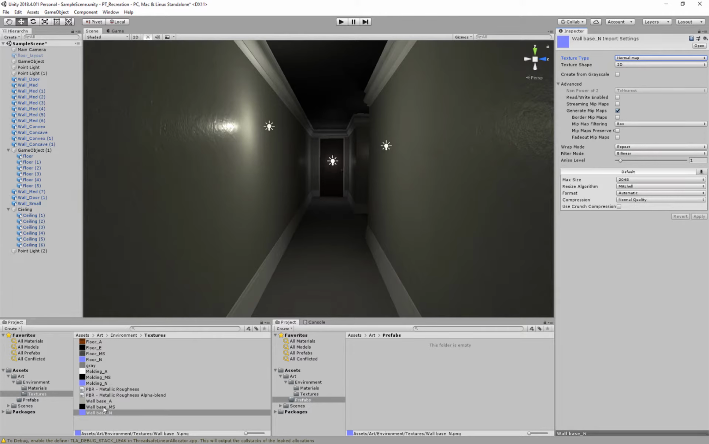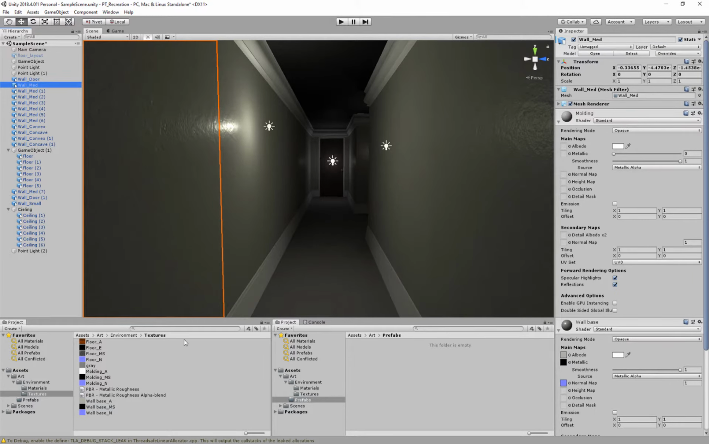Okay, so going back to here, then I can go to the molding and I can say, hey, molding A goes into molding A. Hey, molding MS goes into molding metallic. Hey, molding N goes into molding normal map. And again, it will say it by default. It doesn't complain until you try to use it. So just be prepared and you can fix it. And now I've got my textures there. Then I would just go to the floor in this case.